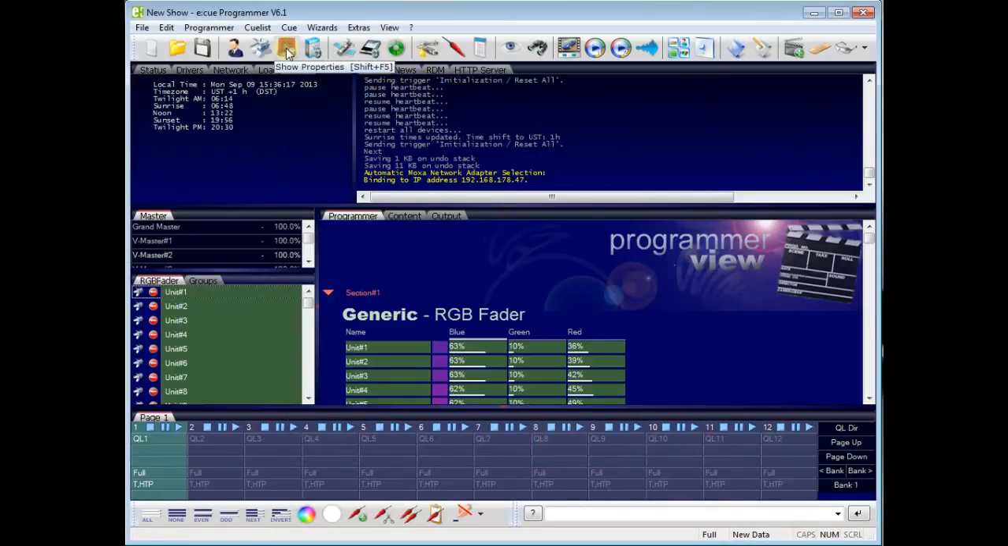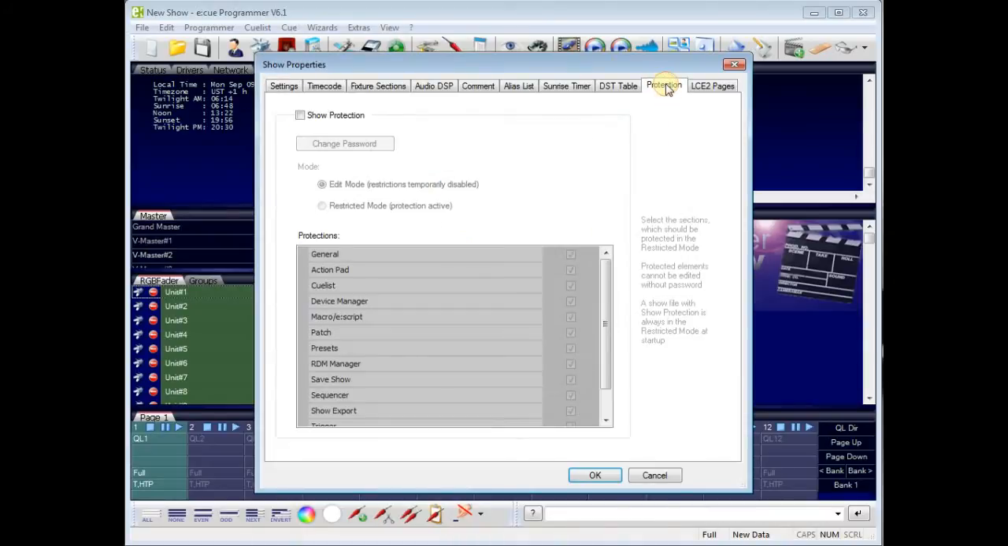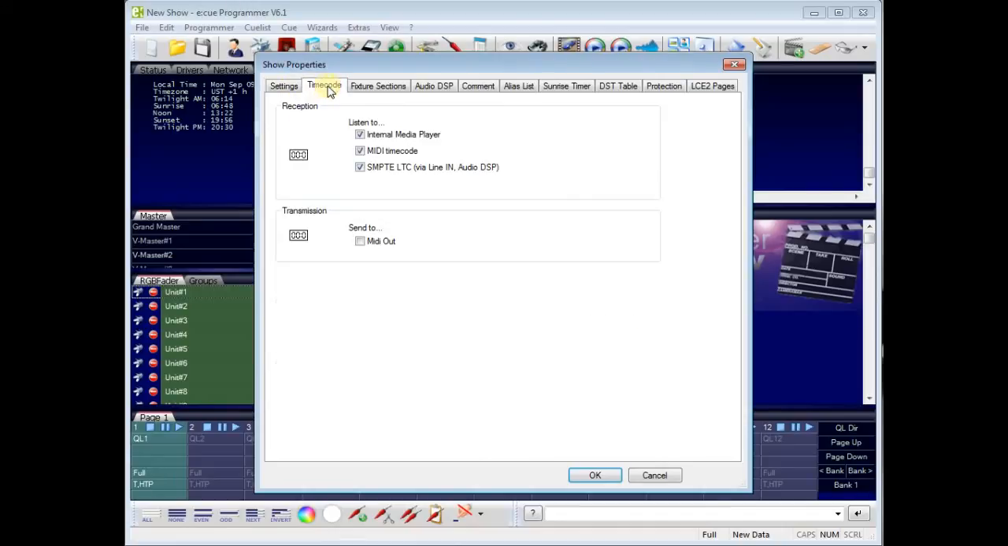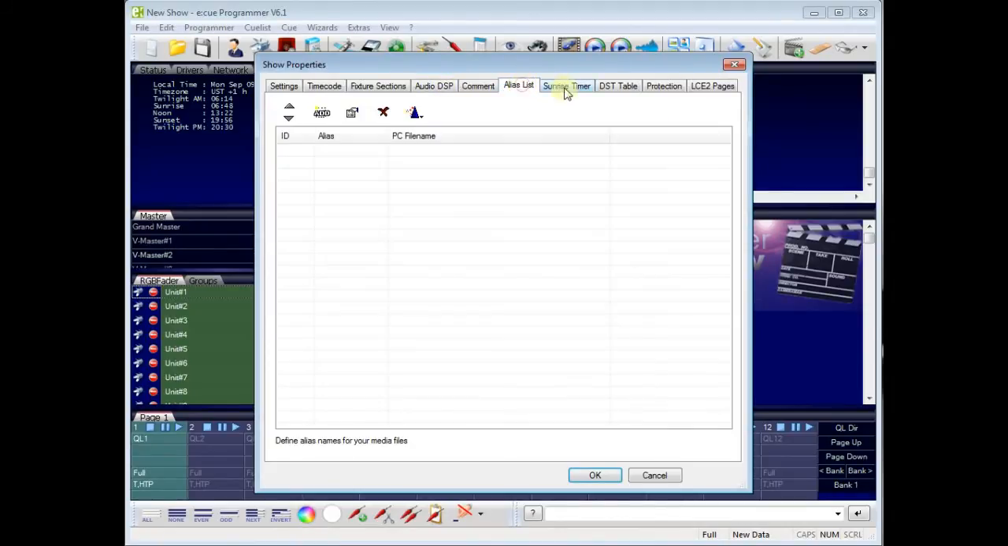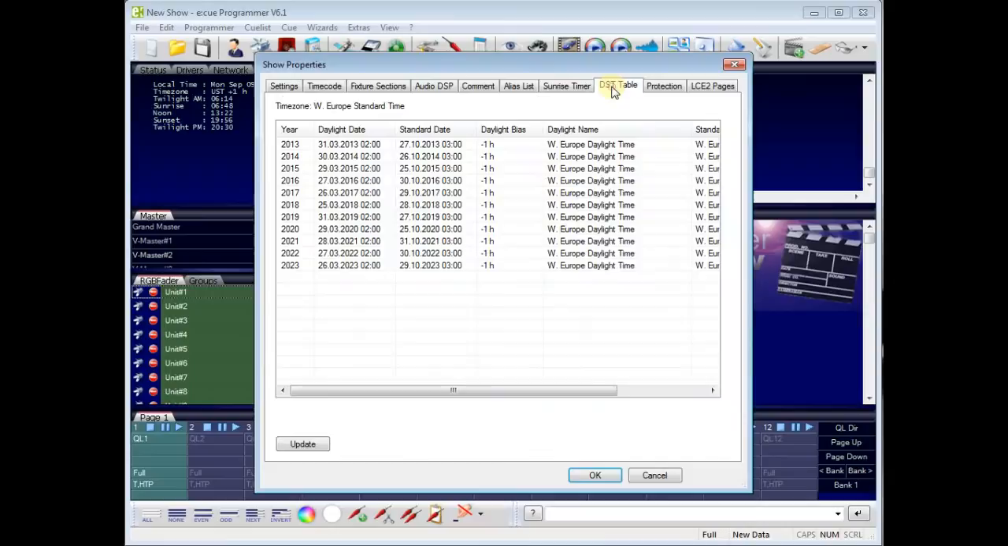Another menu item are the show properties, and in the show properties you define your show. One example, if you want to protect your show from modification or even from being viewed. You can set where the QList directory is, you can select if you want to use timecode, you can enable the audio DSP to have sound to light transitions, you can have alias lists, and here you have the sunrise timer for your location and the daylight saving times table, all relating to your show.